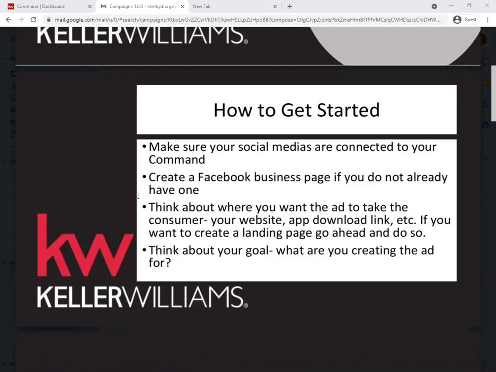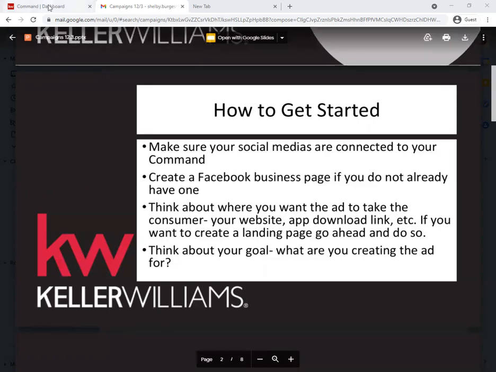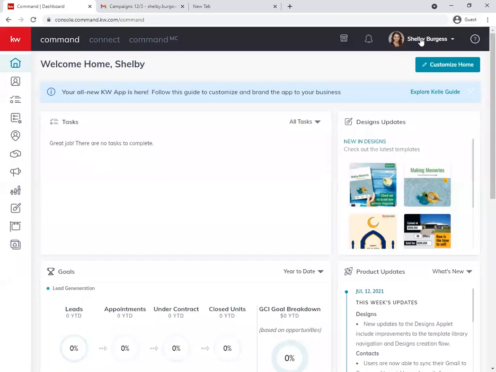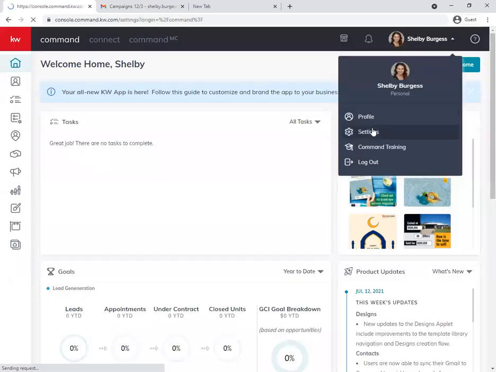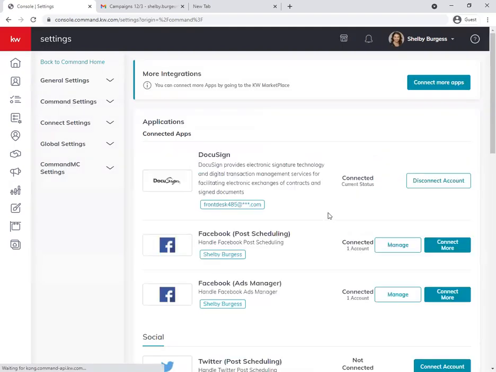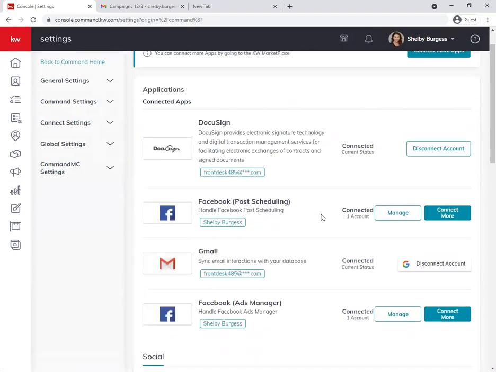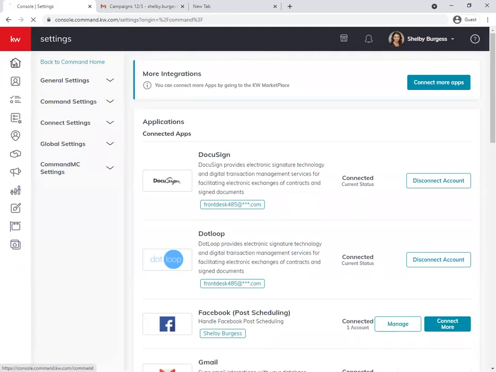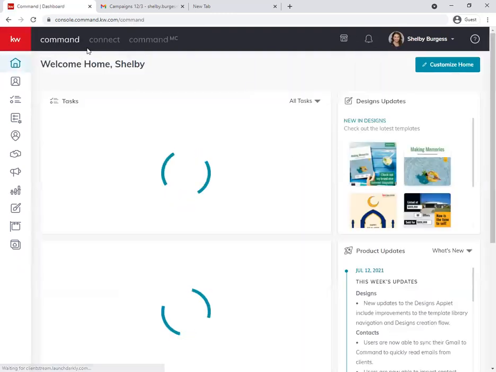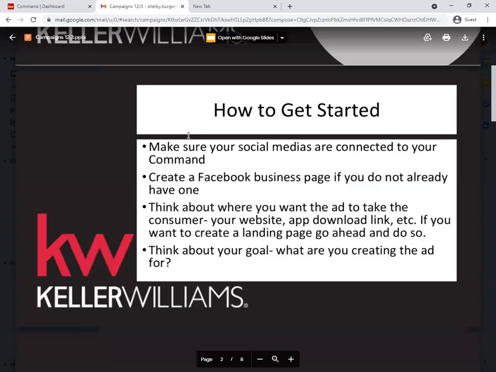Just make sure your social medias are connected to your command. You can do that if you're in command. You can drop down into your settings, and then you can connect things like Facebook, Twitter, or Instagram. Those are your options for doing the ads. I just always say Facebook ads because that's kind of what I tend to run.